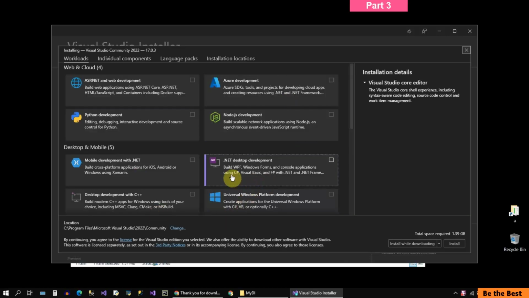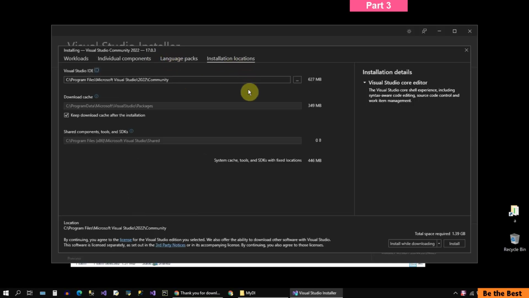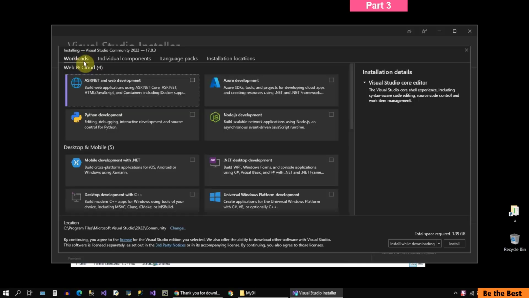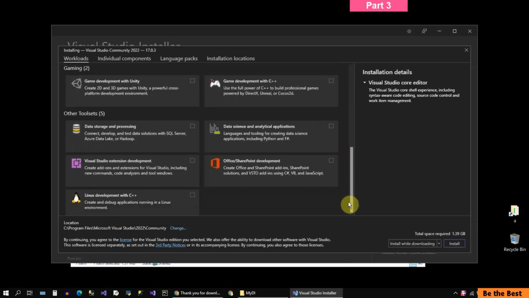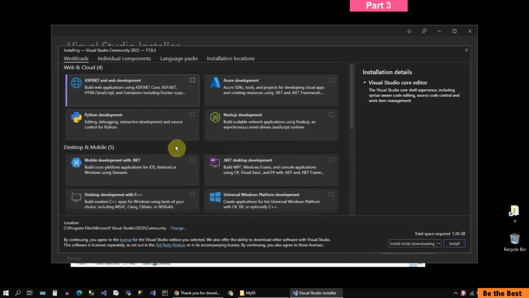This is the same window as the starting one. In this window, I can manage which features I want to install on my Visual Studio. I have the same tabs over here: the workloads, individual components, language packs, and installation locations. Let's talk about the first one, the workloads. A workload is a group of features that you want to install for your Visual Studio. Over here, I have the different technologies that are available and I can easily click and install all of these one by one.